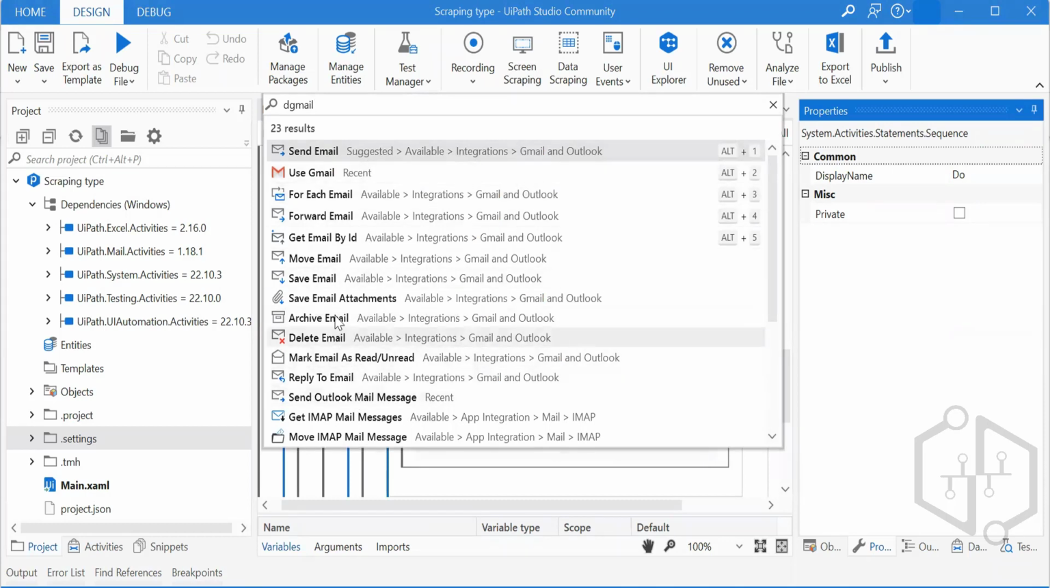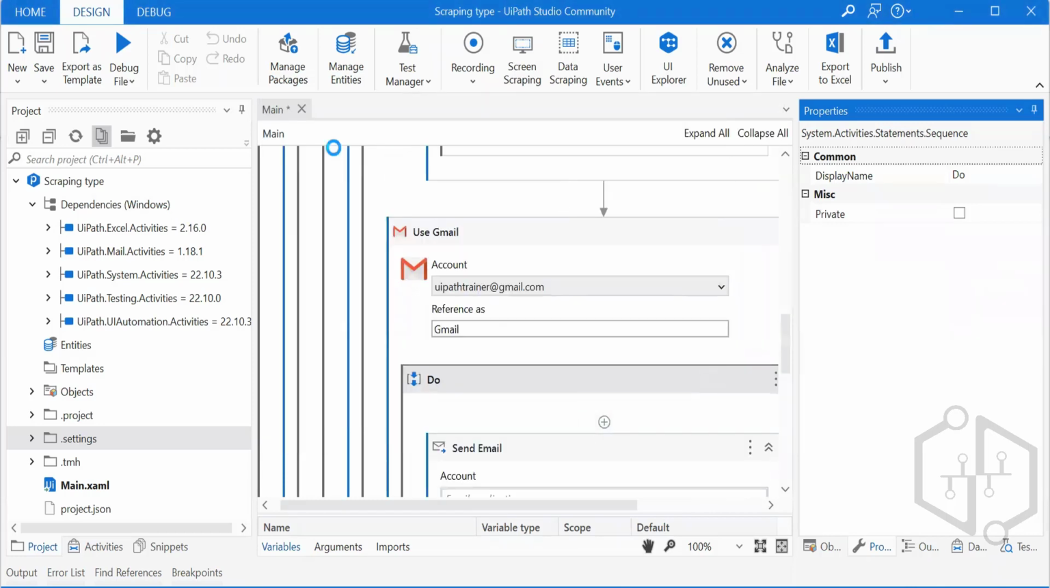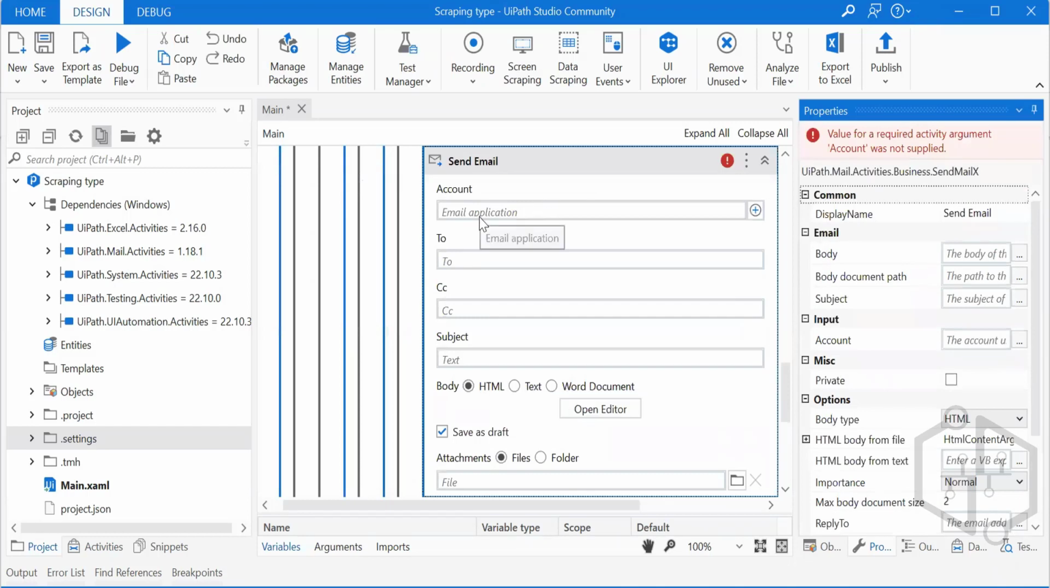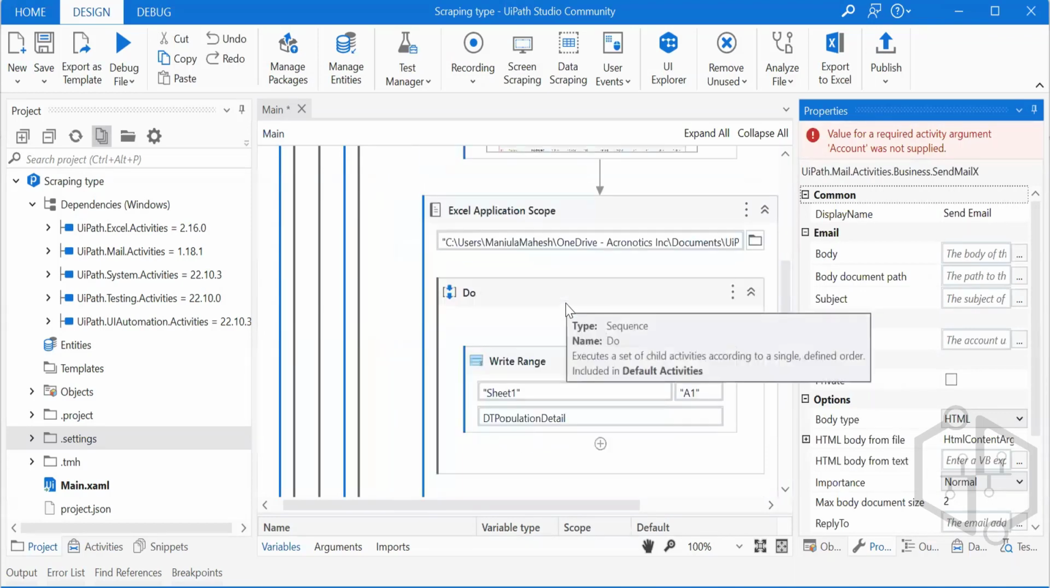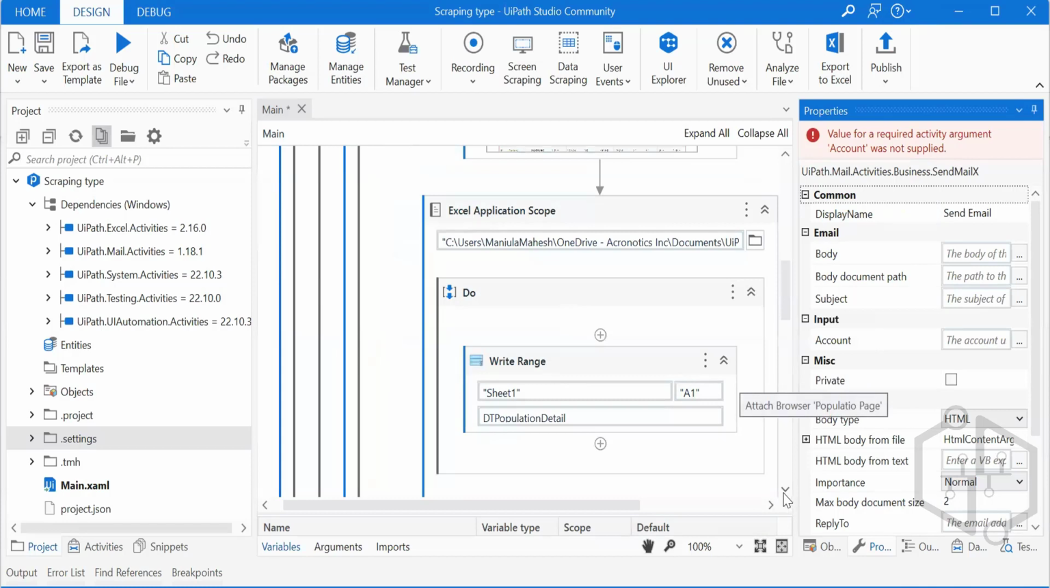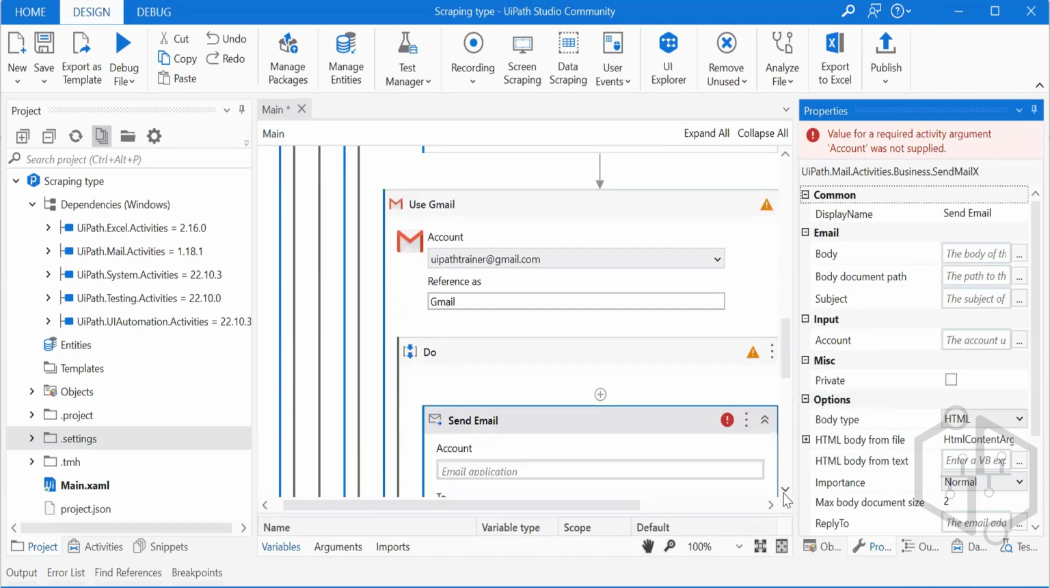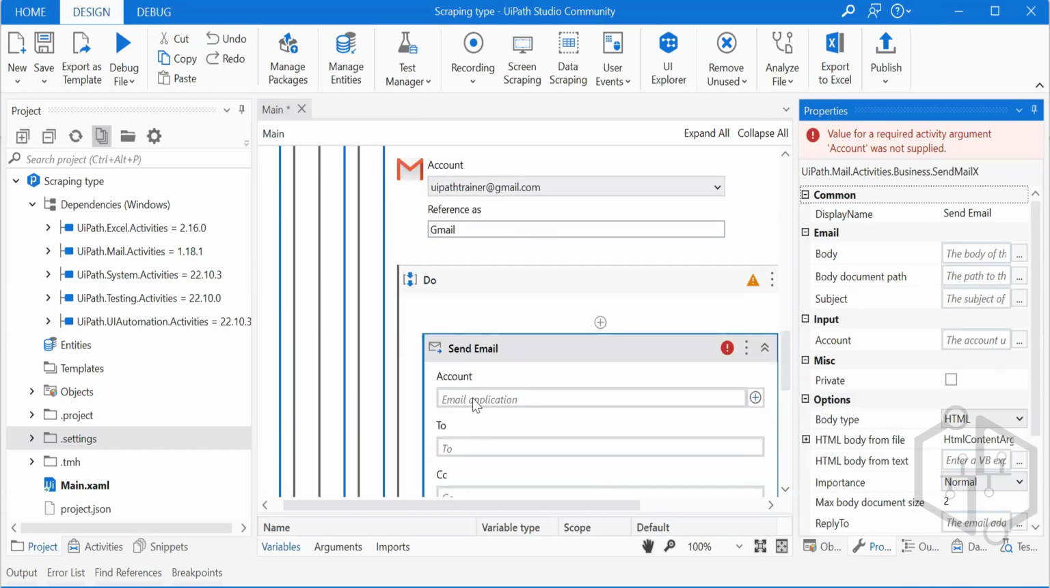Okay, Send Outlook, Send Gmail. Oh no, where is send? Send email. Okay, right? So Send email. You can tell to whom you want to send it. Okay, the account. Inside this, I'm clicking this Gmail and selecting the Gmail account.